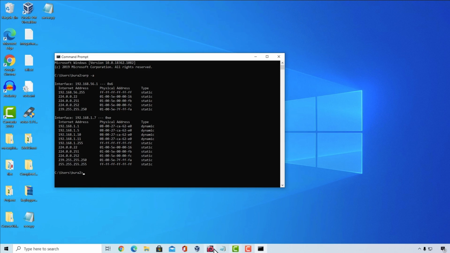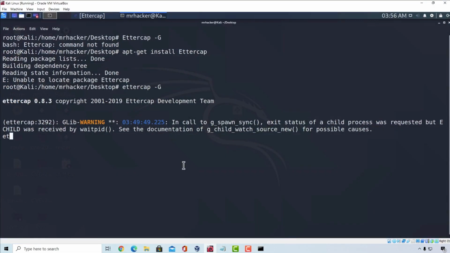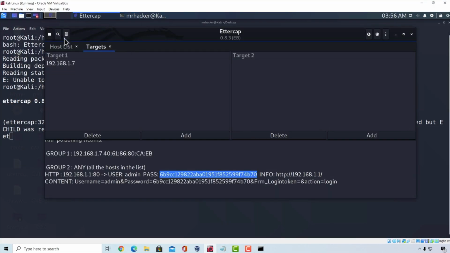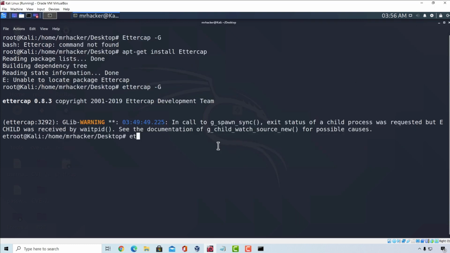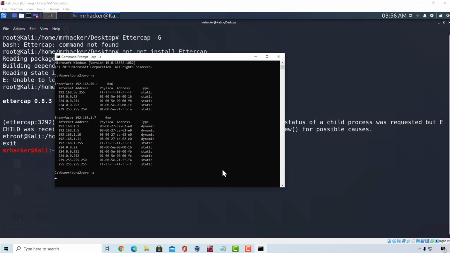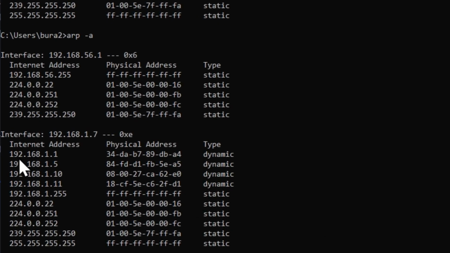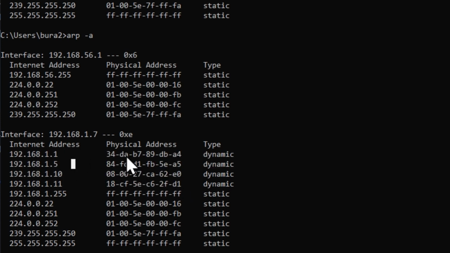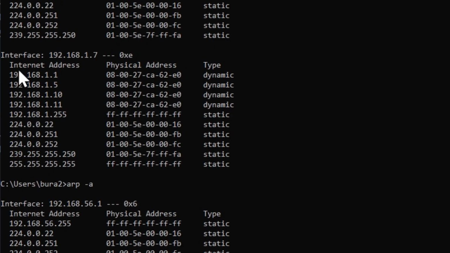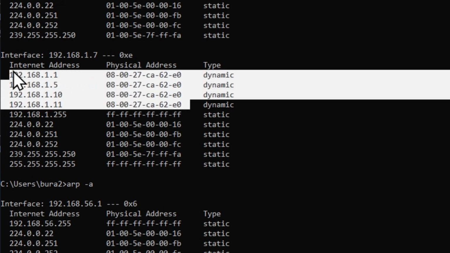For example, if I stop this, let's go right here and quit this program, stopping the MITM attack, and closing this. And if I run the same command, now you can see different IP addresses have different MAC addresses. And this is how it should be, because MAC addresses are unique. So one IP address should have one different MAC address, and not like this where we had all of the IP addresses having the same MAC address.